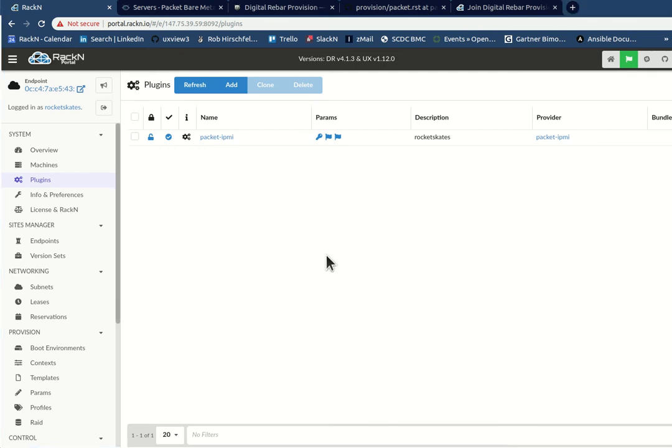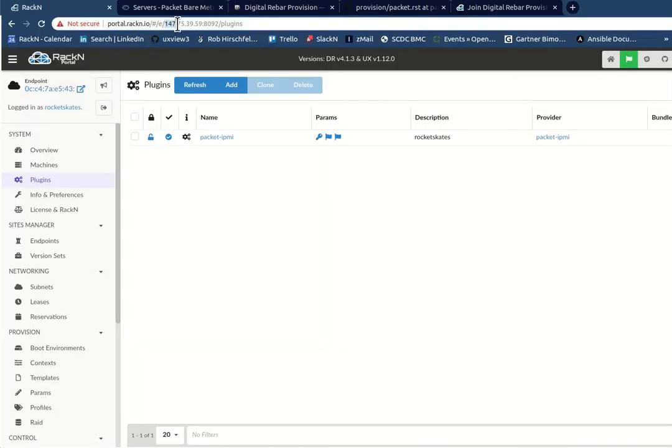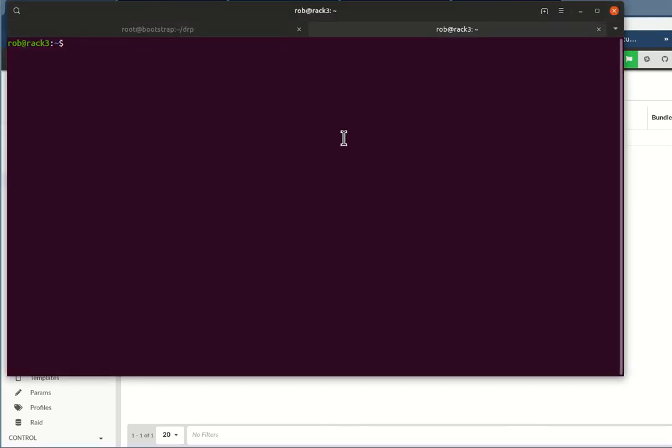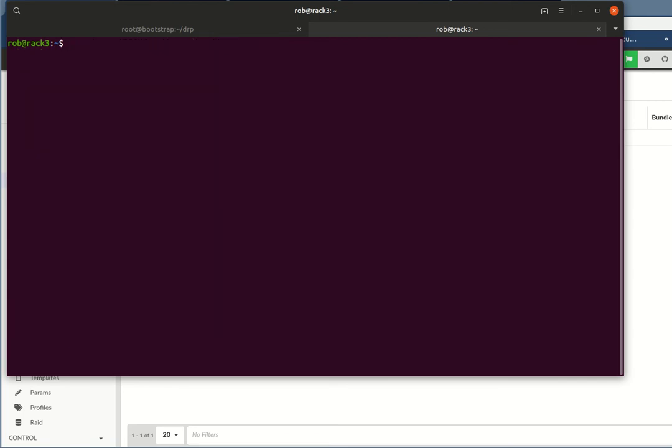As a matter of fact, if I come over here, we're still uploading Sledgehammer, so that's going to take a little bit of time. We do need to wait for that. But if I wanted, in this window, I could grab this machine's address. I've installed DRP CLI on my local system, so I'm going to export the RS endpoint. This is the endpoint that I have running. And if I say drpcli plugins list, it will show me the plugin I just installed and my key right there for everybody to see. That's going to get deleted in just a moment. So the data is stored in the endpoint, not on my local system.